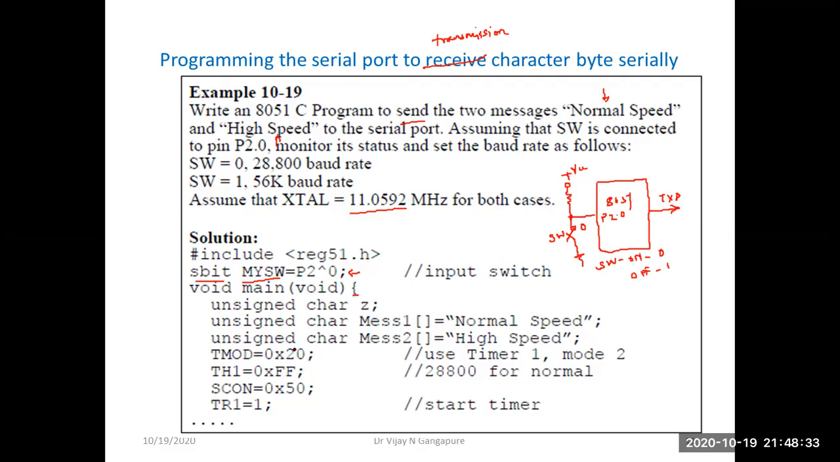Okay, void main(void). This is the start of the main function. It is continued on the second page. See here, unsigned char z, I am declaring z as an unsigned char type of variable, and then I am declaring unsigned char mess1, meaning message 1.